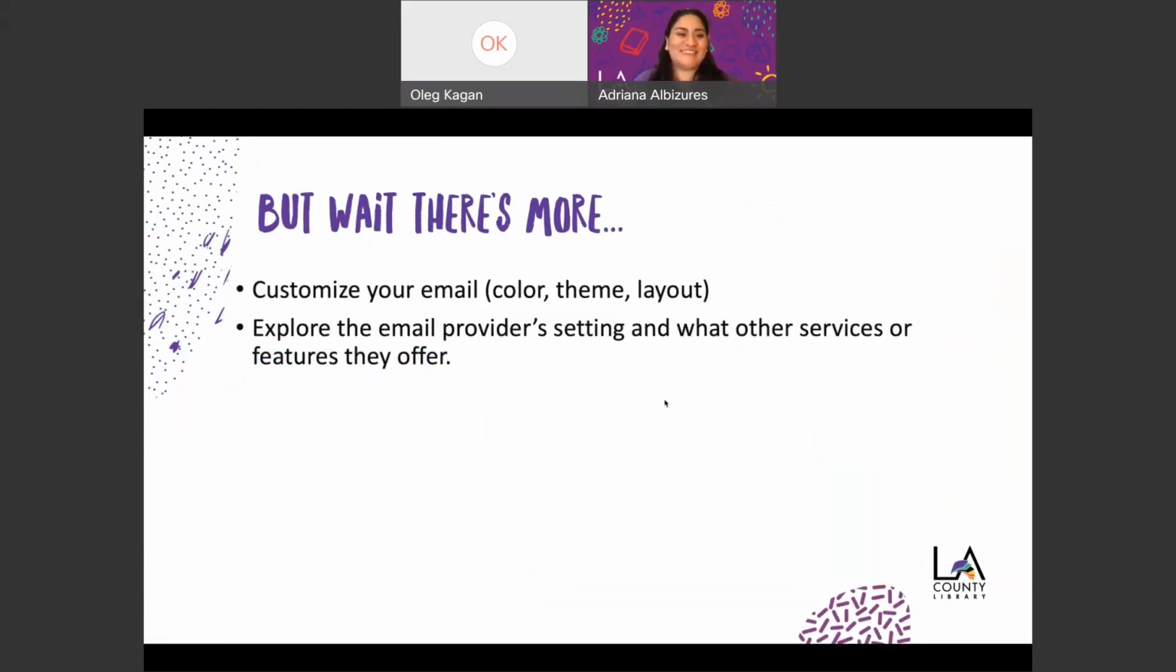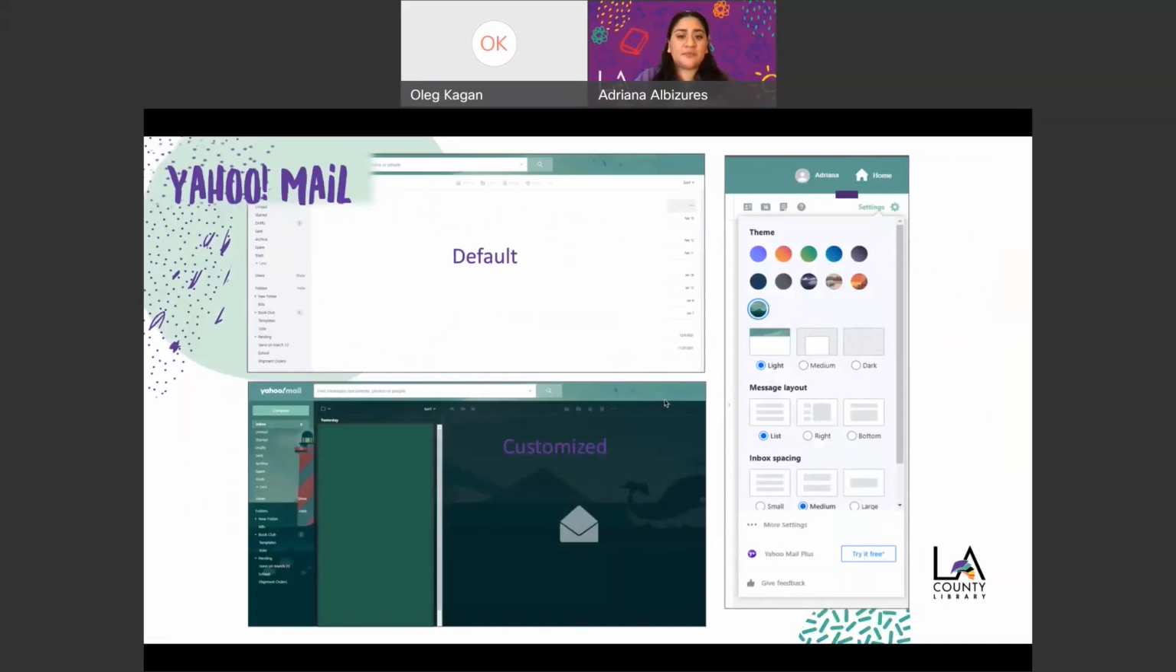But there's more. One thing I like about emails is customizing your layout. And that could either be the color or a theme or the layout. So for example, Yahoo has a default setting and it's going to look like this at the top. But let's say I find that really boring. I want a little more vibrancy. I like it darker. I can choose to change it.